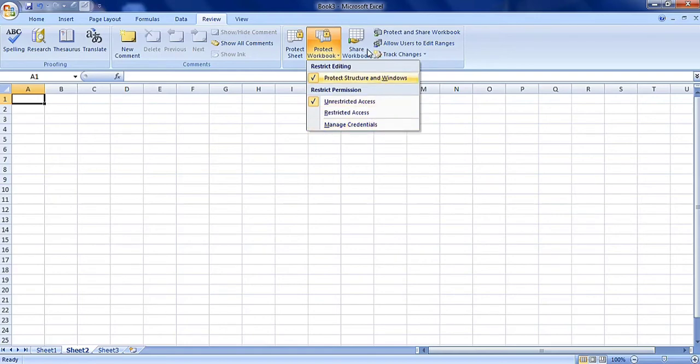Next one, share workbook. This option is useful when you are working in a team for a project. When a workbook is shared, more than one user can enter, edit and format data on the same workbook on a shared basis. For example, while preparing an internal marks report, different subject teachers can enter and edit their part of data, which can be updated and reviewed from a central place.